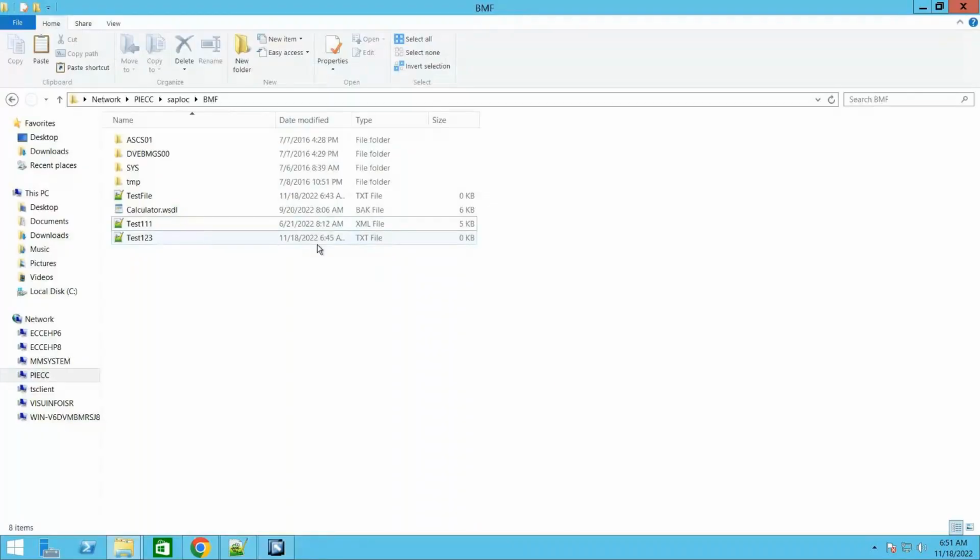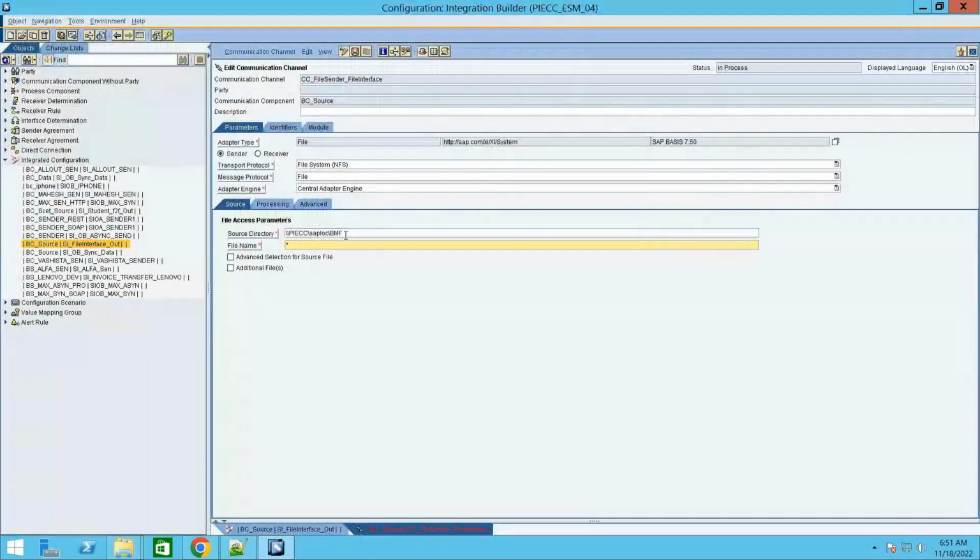It will not consider the folders, because you are saying you have to pick files from this folder only. This is the file name, not the folder name, right? Yes, file name. It will try to pick all the files that are available in this folder. If we want to pick XML, then star.xml. If you want to pick only PDFs, then star.pdf. Then all the PDF files with any kind of naming convention will be picked.